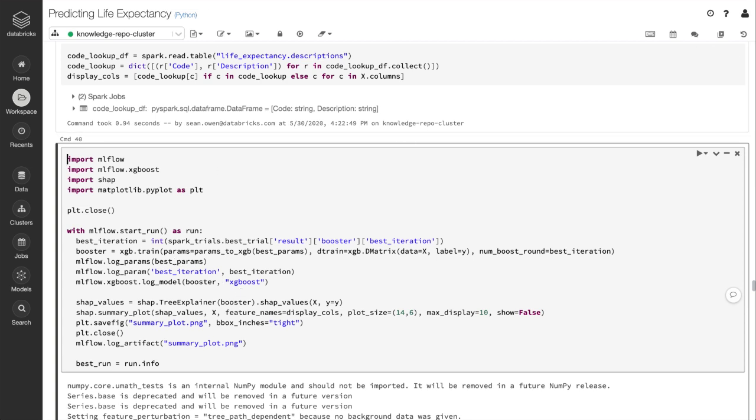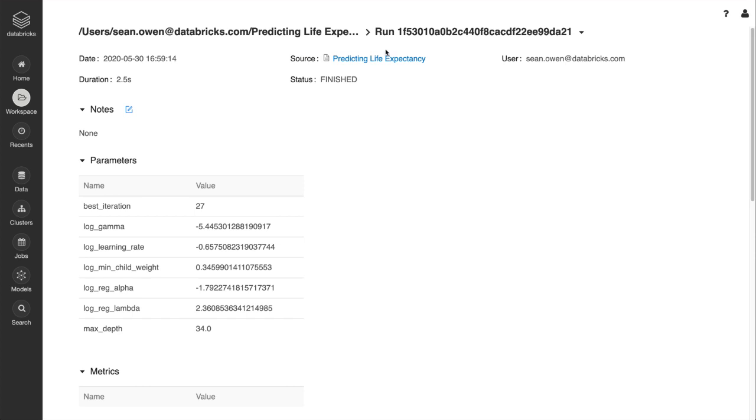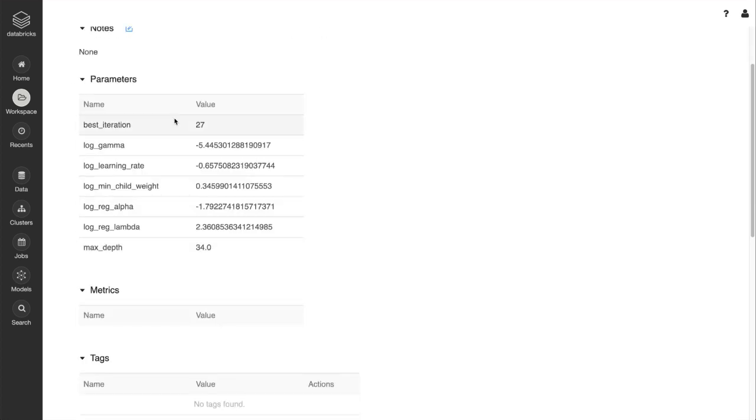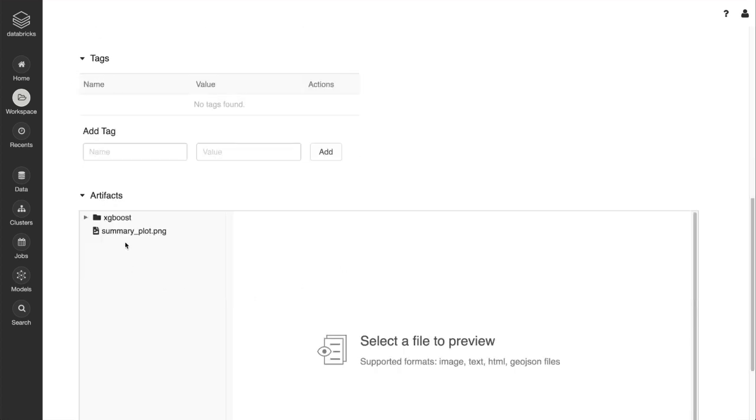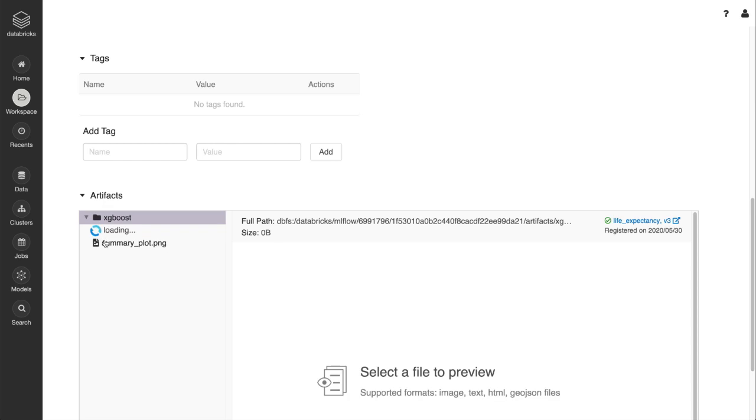So when we log this, we get another final run here. It looks like this. And we see, for example, who ran it, me, when, a link to the exact revision of the notebook that created it. I can add notes here if I want. I see all the hyperparameters I logged. And most importantly, I see, for example, the model I logged here and its artifacts.